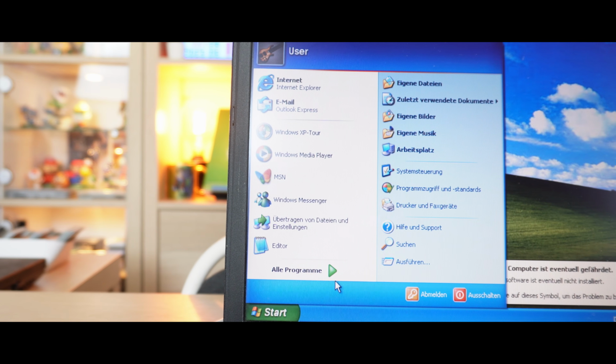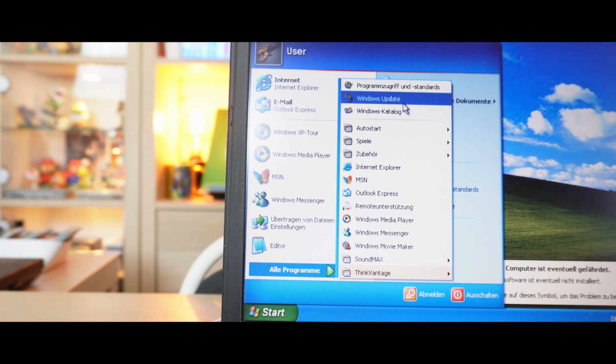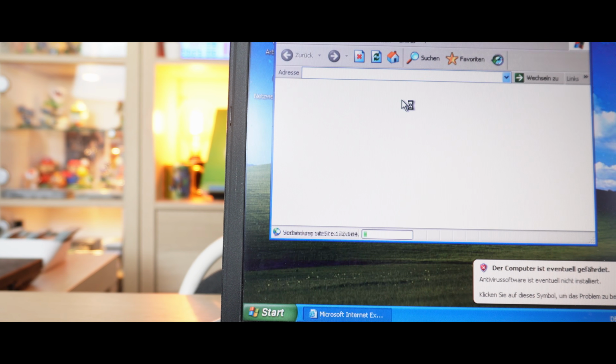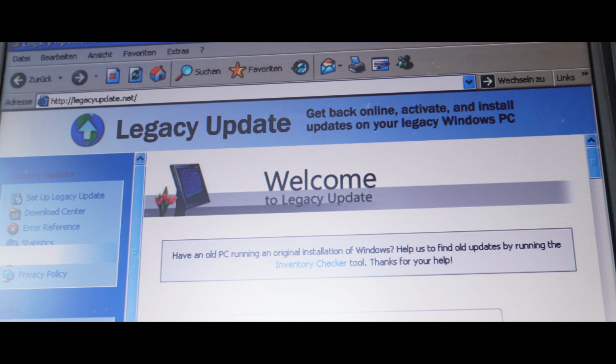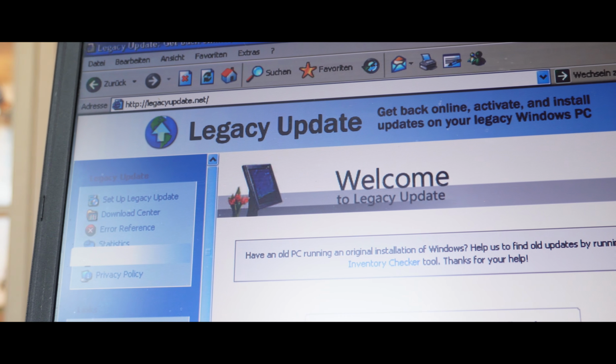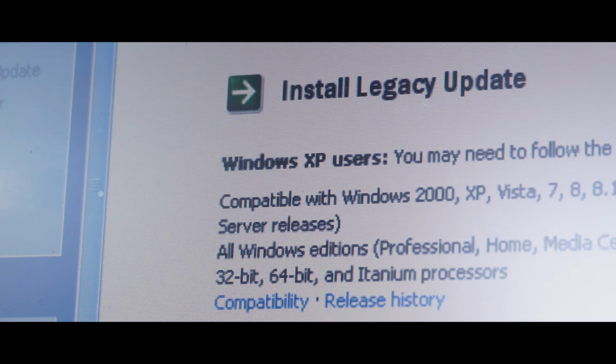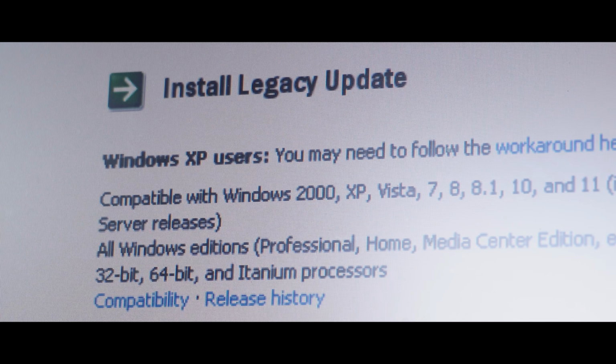Some Windows versions can't reach the Microsoft servers and nobody wants to download everything manually. And that's where Legacy Update comes in, where you can even update a Windows 2000 PC over the internet. Every Windows version up to Windows 11 works, and we'll take a look at it here.